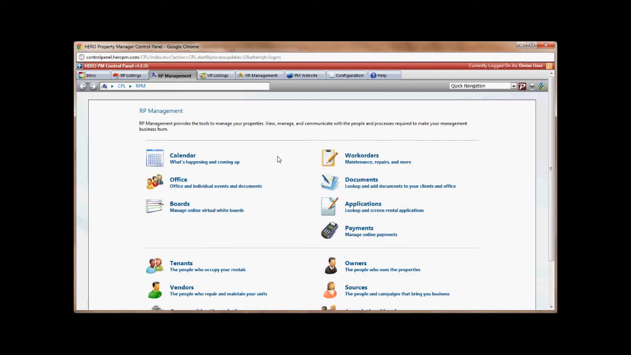To get the whole picture, you want to dig into Office, boards, work orders, documents, applications, payments, and do some tests with each of those. For example, log on to your tenant account that you created in the previous step, submit a work request, view that work request, convert it into a work order, assign it to a vendor, then log off and log on as the vendor to see how they'd see the work order.